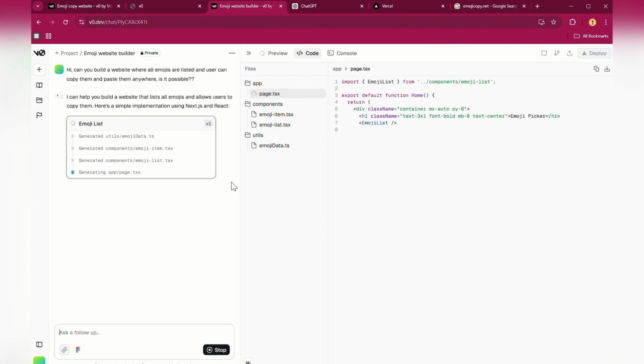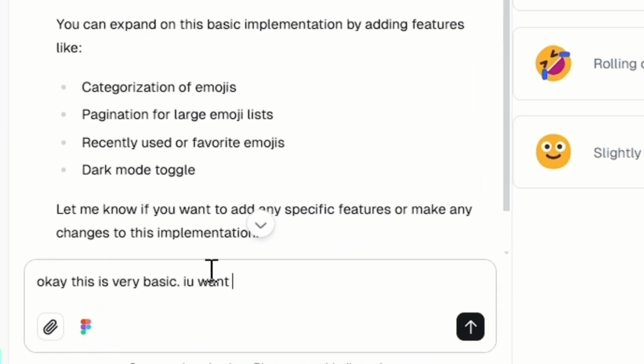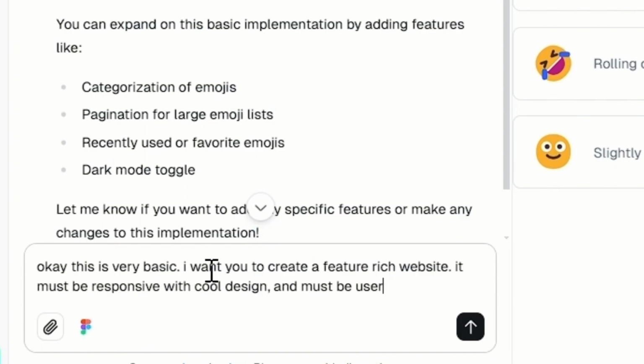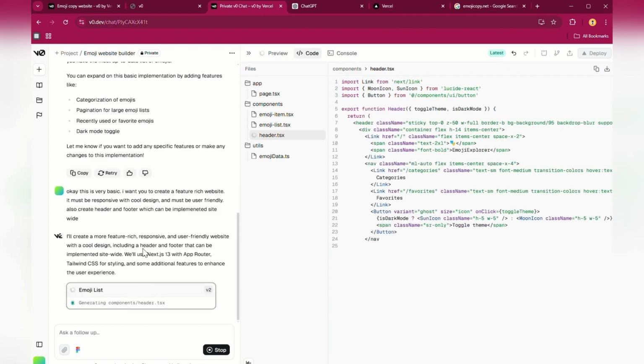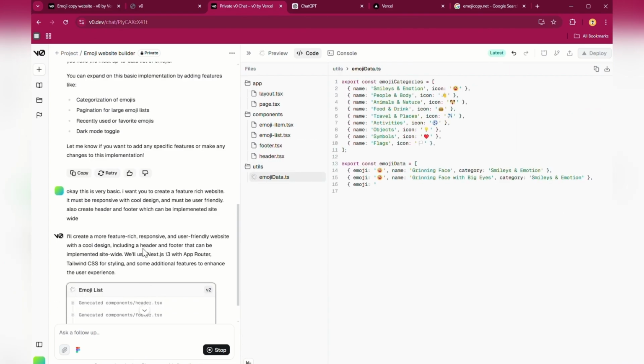So I'll tell v0.dev, this is a basic website. Now I want you to make it feature-rich, responsive, and user-friendly. Also, create separate header and footer components to use across the site. Let's enter this prompt and see what happens.